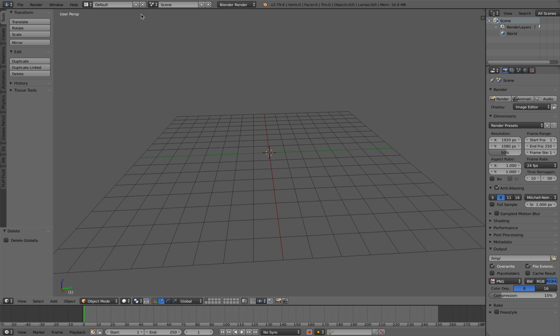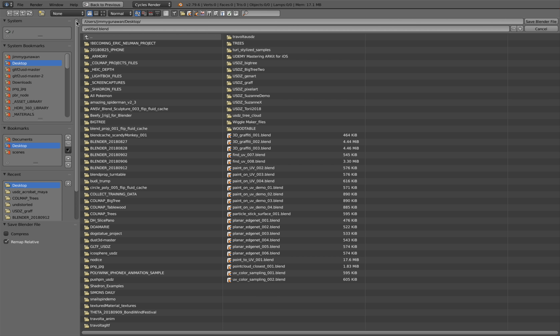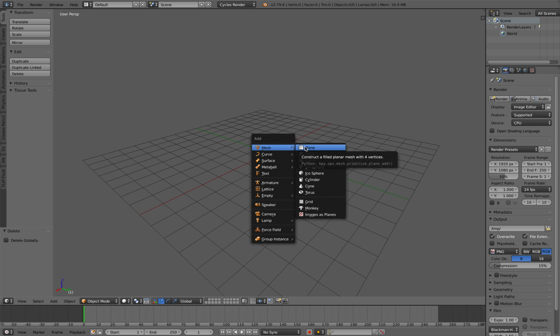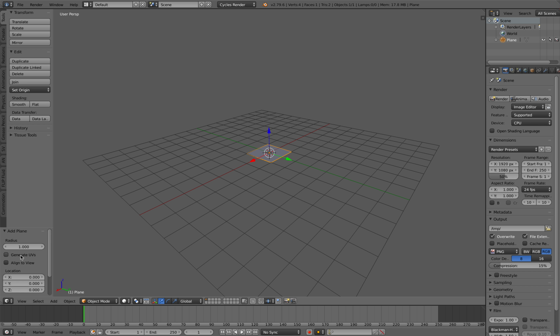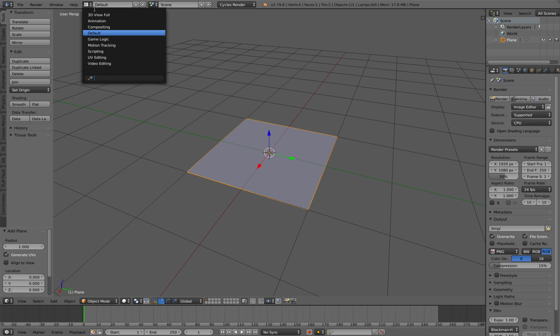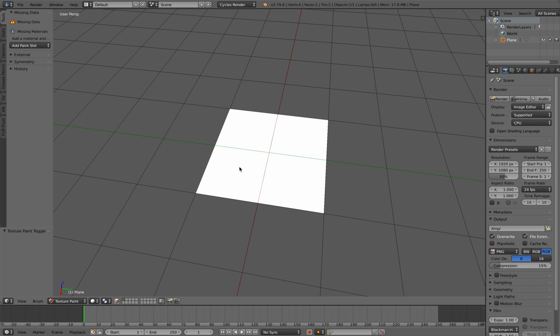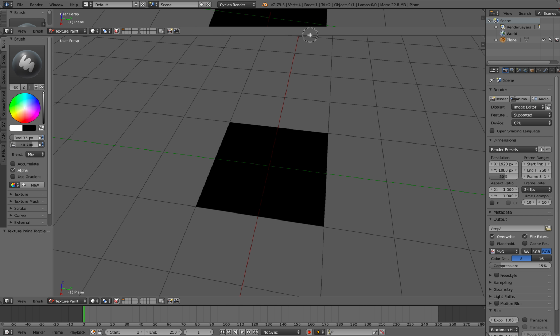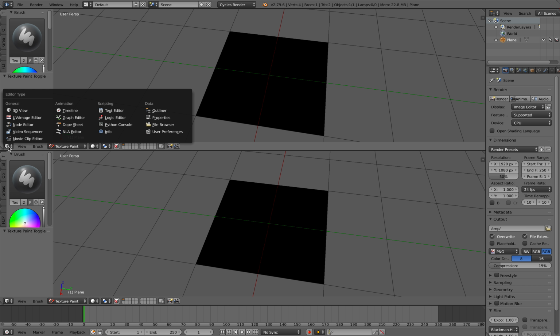Should be pretty interesting. I'm gonna switch to Cycles. I'm gonna save it as sample UV color. And we're gonna have a plane. Give it a UV, so it's really basic, and we can do a little bit of painting. So texture paint, missing material. Okay, add a diffuse color.